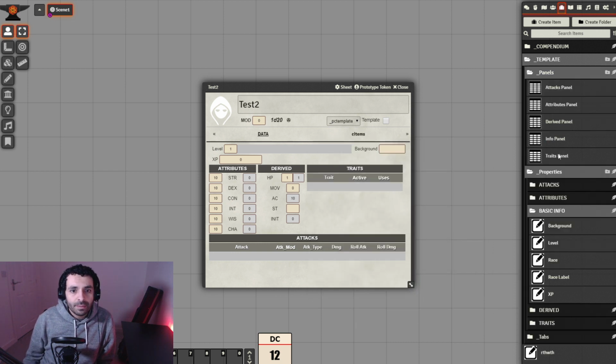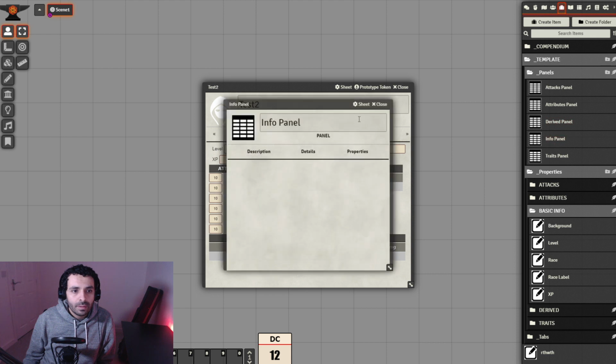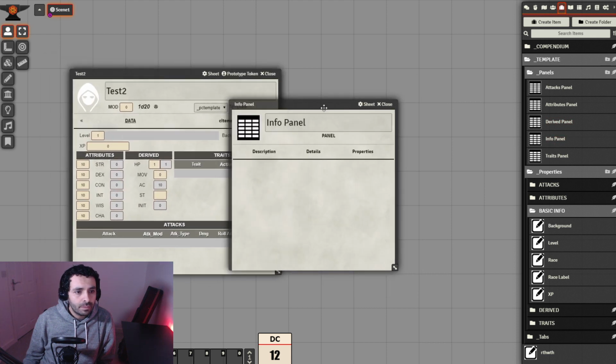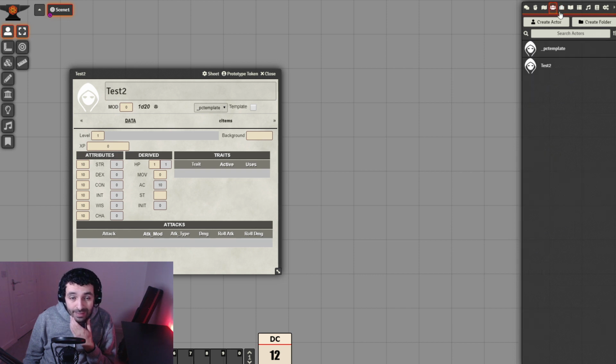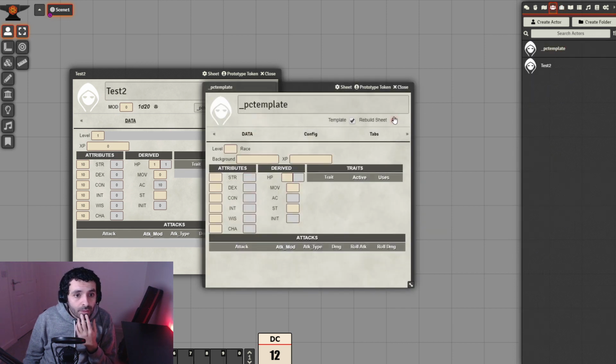In this panel of the info panel, it is going to go right before the race field.